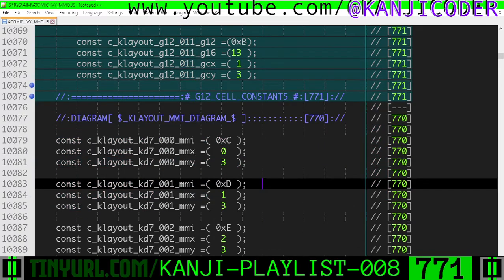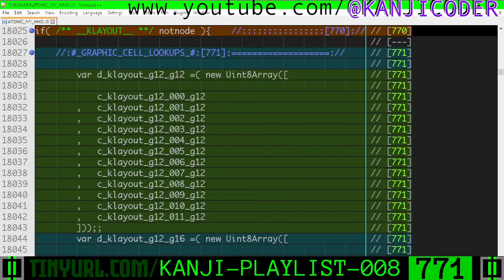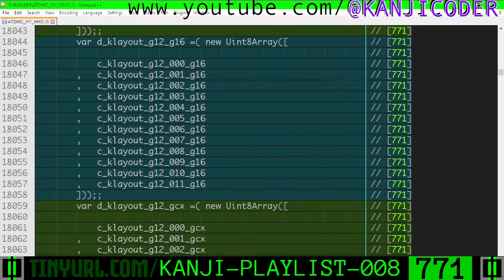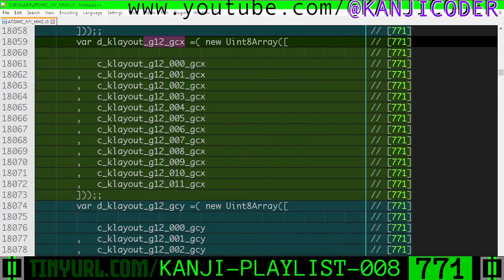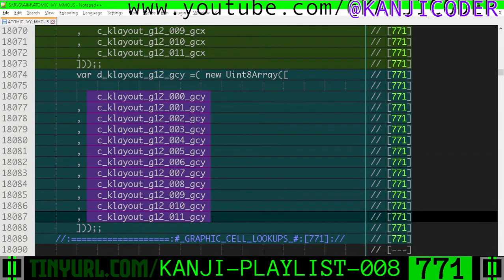And let's scroll down to the next section. So in data by system, we have the K layout data, and we're taking all of those constants and we're putting them in lookup tables. So G12 converted to G12, we have G12 converted to G16 with all these constants, we have G12 converted to GCX, all these constants, and then we have G12 converted to GCY, all of these constants.